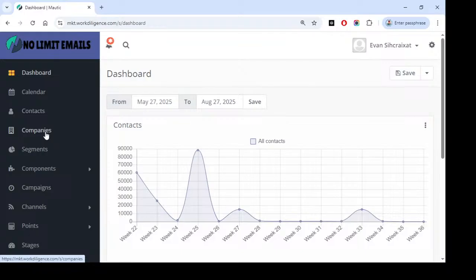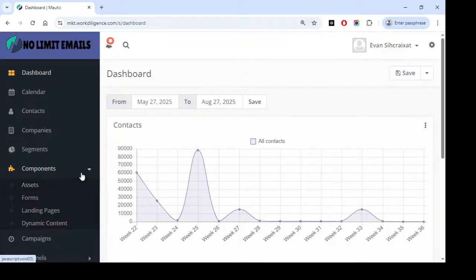Campaigns, automations, you do have in here. Components, for example asset delivery, you have in here. You don't have it on AWeber. That's just one feature AWeber really doesn't have. And also you have email verify added to this that AWeber doesn't really have.